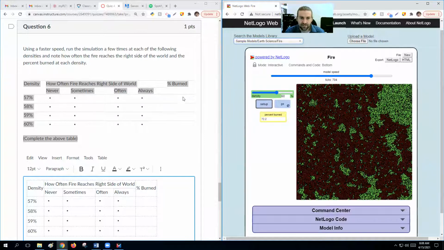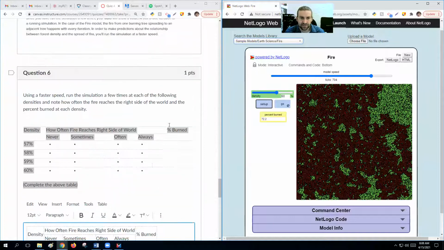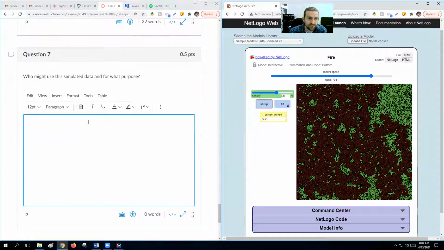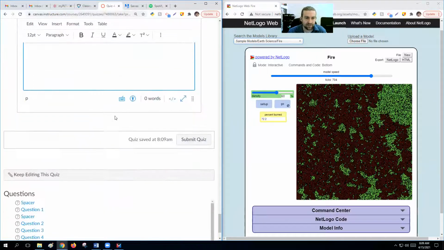And then after each time, maybe put an average of the percent burned, so how much was burned each time. Keep a running record of that. I would say probably do five simulations for each one of those. So who might use the simulated data, and for what purpose? Think about what professional would want to know this. You can think of park rangers or other people that are out there.